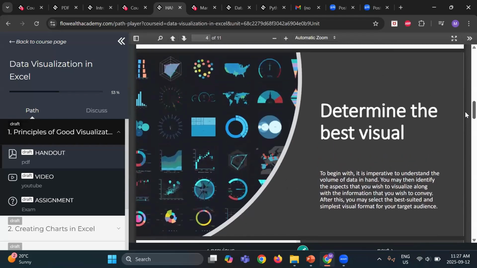Determine the best visual. To begin with, it is imperative to understand the volume of data in hand. You may then identify the aspects that you wish to visualize along with the information that you wish to convey. After this, you may select the best suited, simplest visual format for your target audience.